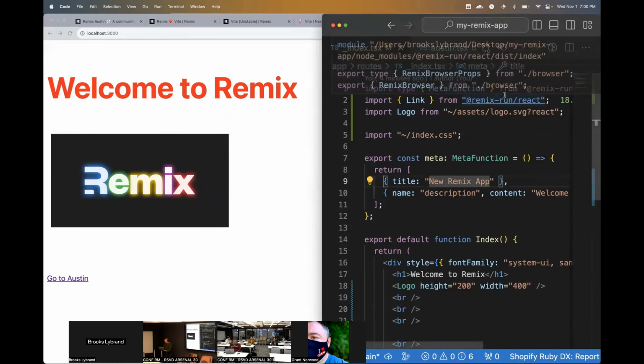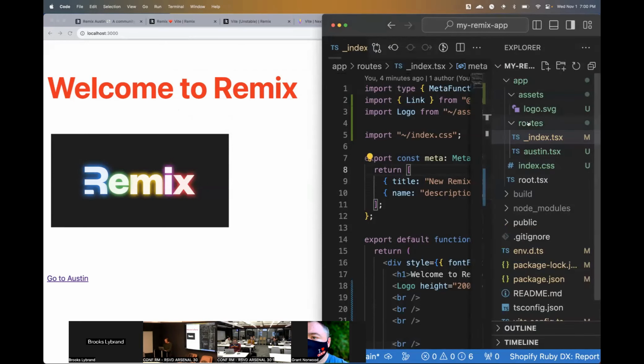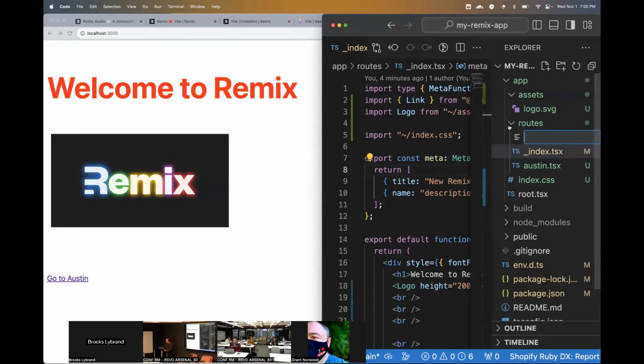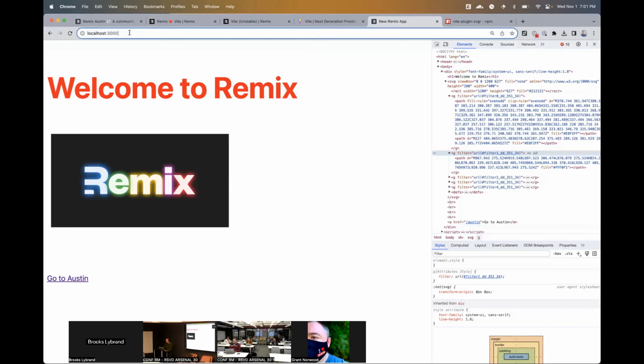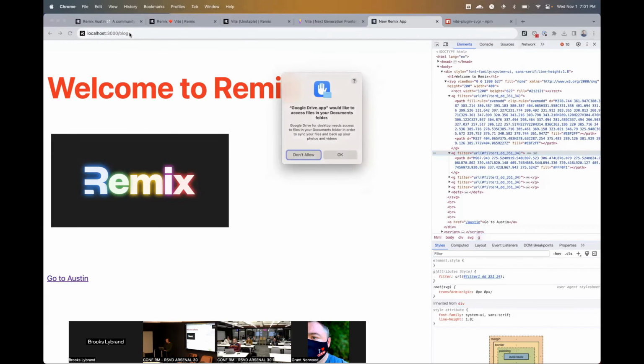Okay, so yeah, let's add an MDX page. Does everyone know what MDX is? So just say like blog / I don't know, one, to be very non-descriptive. So hello, say this is my blog. Cool, and we're gonna go to blog / photo.